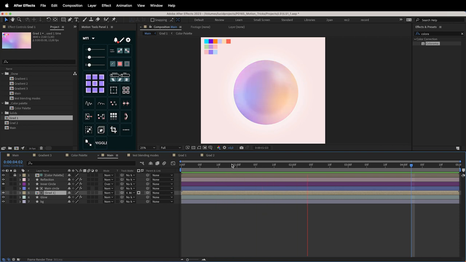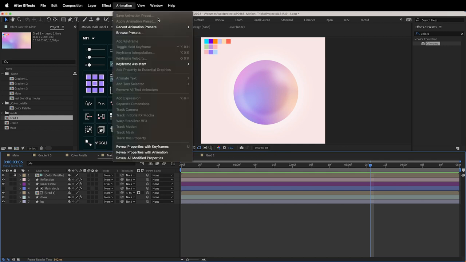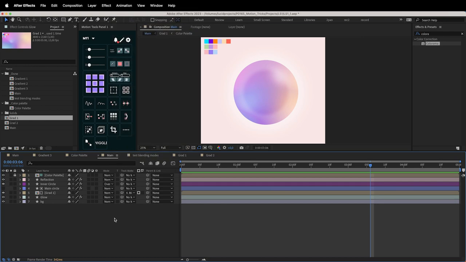But let's look at it from another angle. All of these methods have one major drawback. We use many layers, and when complexity increases, we'll have even more. It's difficult to transfer these objects from project to project. The built-in function, animation presets, for saving effects can help us with this. But in order to use it, we need to have all the necessary effects and styles on one layer. Let's look at the last styling option that can fit on one layer.